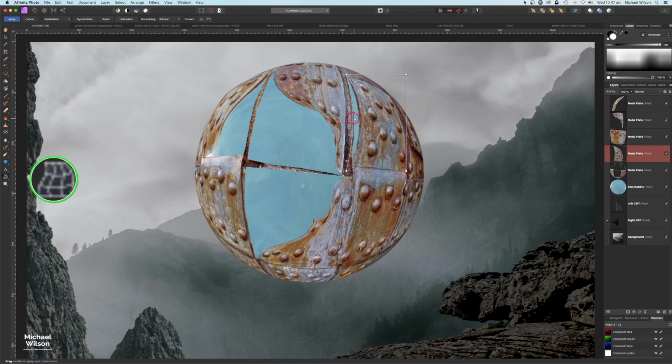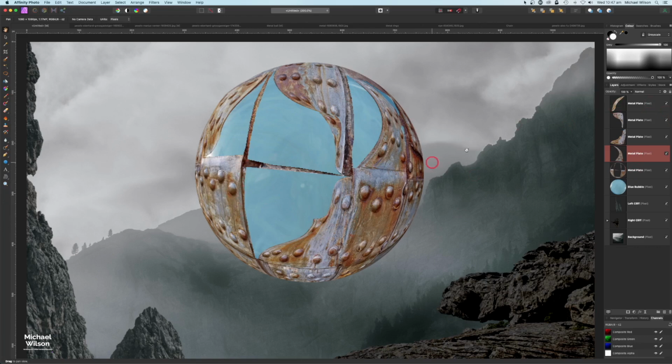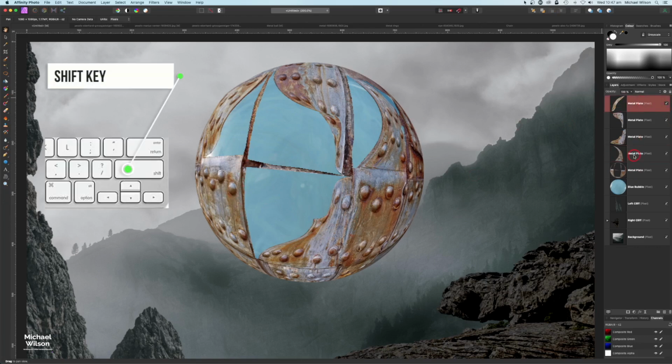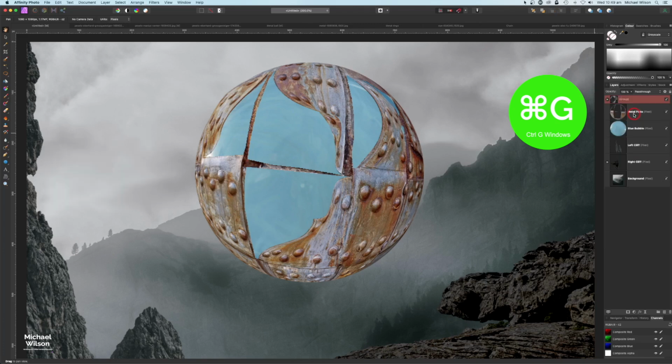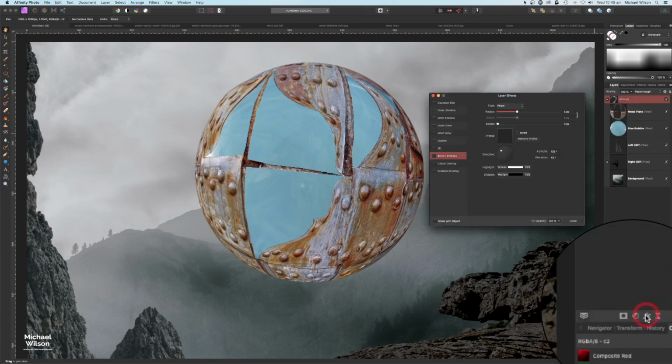And this one I'm just going to peel back just like that. Maybe it's holding on by one little thread there. So that looks pretty good. Let's hit apply. We've got all of our plates now peeled back. Grab them all together holding Shift. So let's group all these together with a Command G and come down here to Layer Effects.